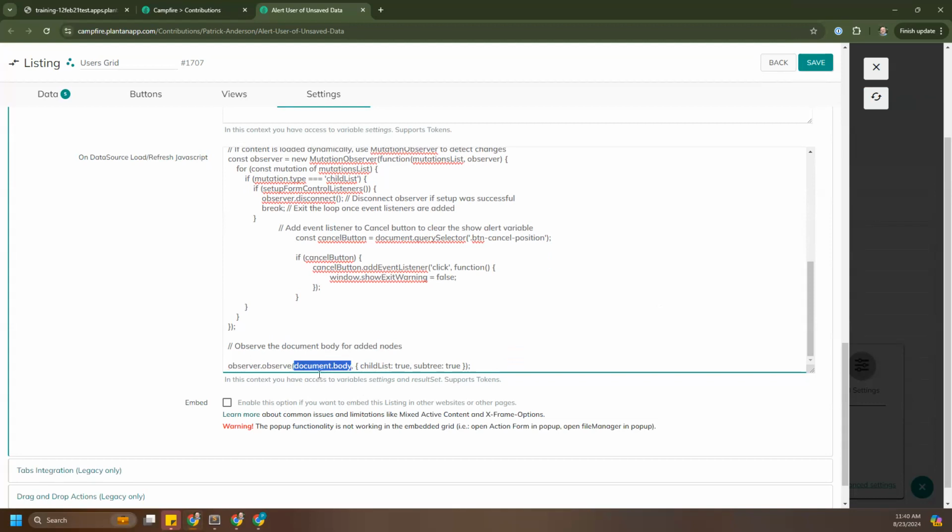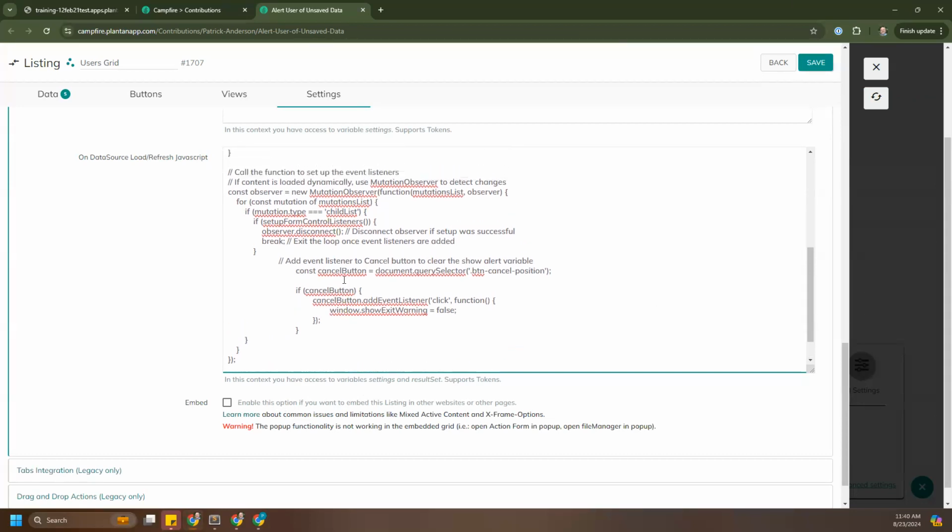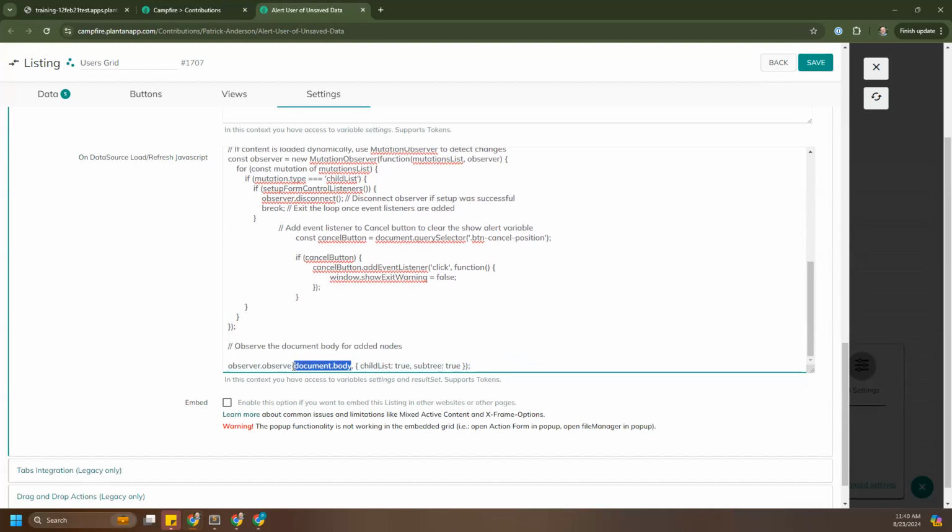It's looking at the entire page, basically, for a change in the page, and that's what's kicking off the running of the function to set up the form control listeners. And this actually could probably be refined, so that we put a better path in here so that it's just looking at the listing itself. But I don't think it matters particularly.